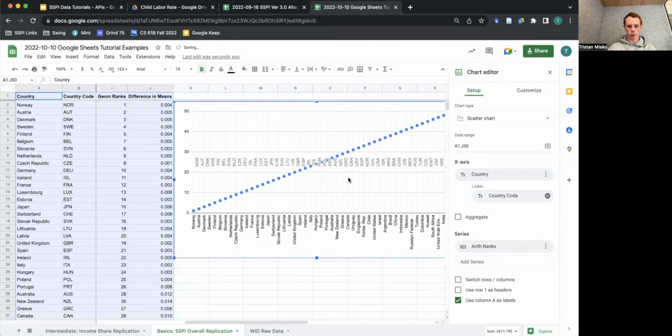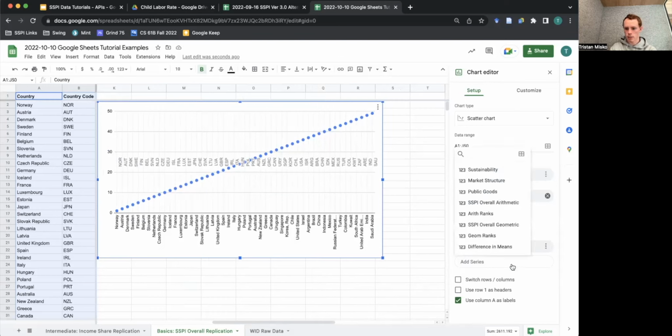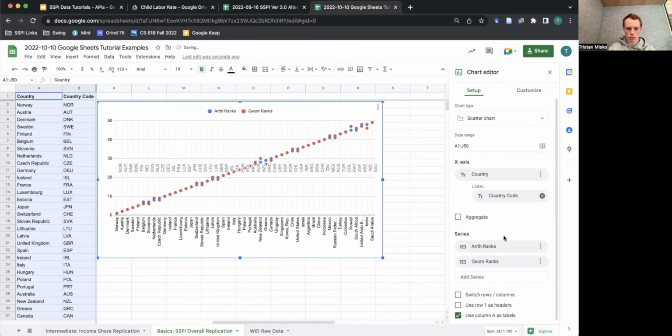Or we want to see what we had before, and we want a basis for comparison when we add in the new ranks. So we're going to add a series, and the series we're going to add is geometric ranks. And we can see, look, we've got it. And what this is telling us is that, yeah, there are a lot of ranking changes, but they're mostly just swaps. And countries that were already really close are swapping places for the most part.